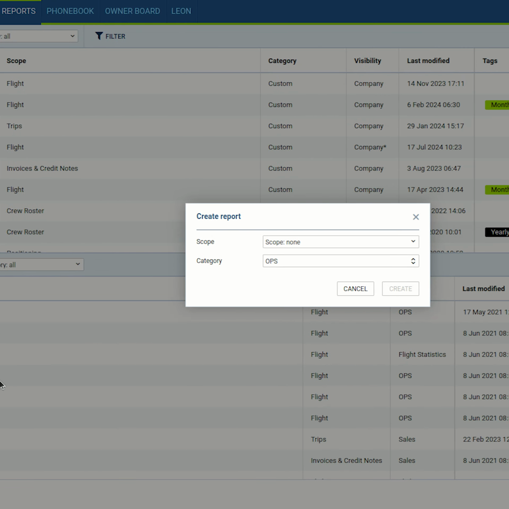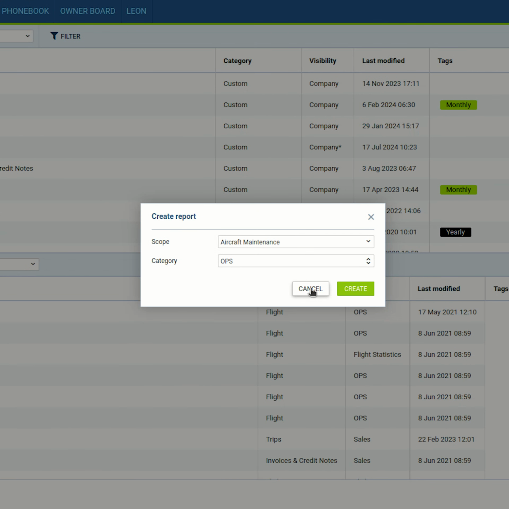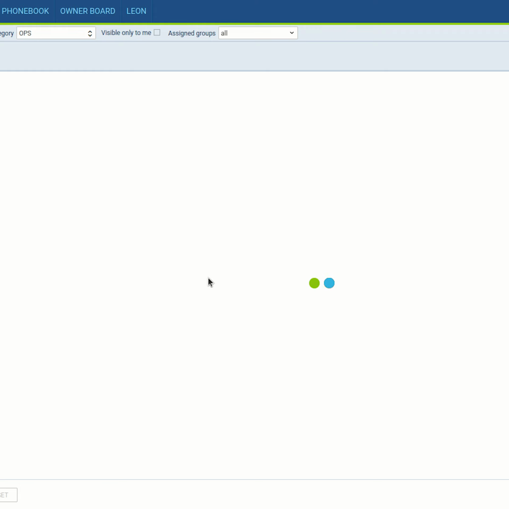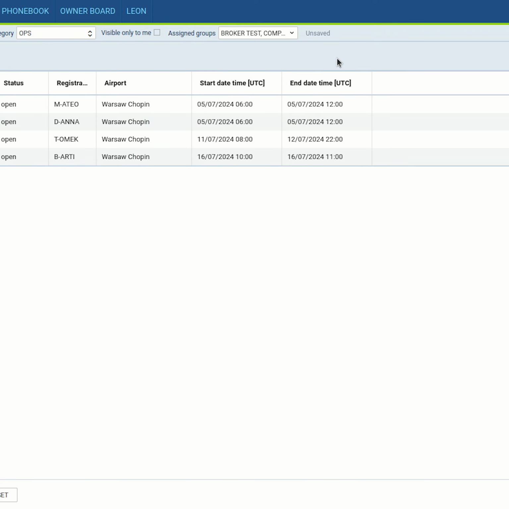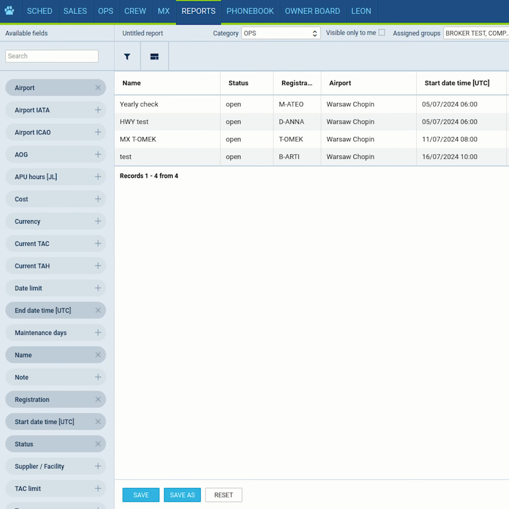We've also extended the configuration options for our Report Wizard module. From now on, you can choose to make specific reports visible only to certain privilege groups.